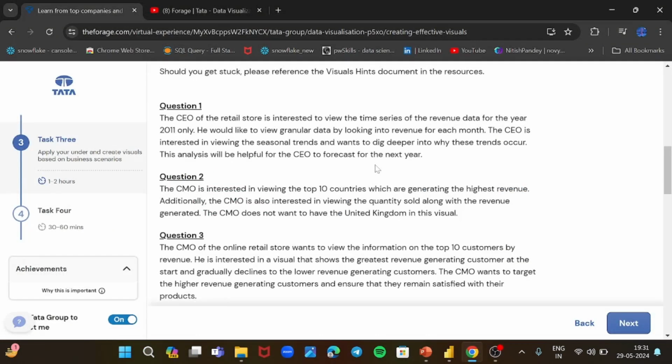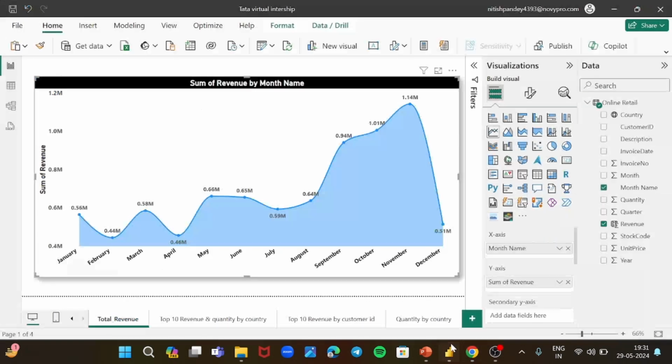So let us start with the first question. The CEO of the retail store is interested to view the time series of the revenue data for the year 2011. I would like to view granular data by looking into the revenue of each month. So let's go to Power BI.